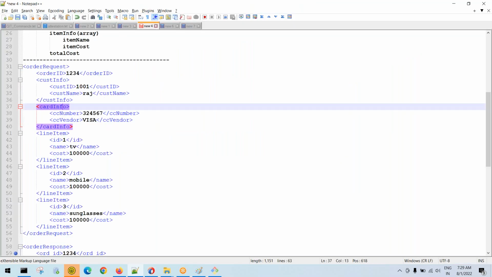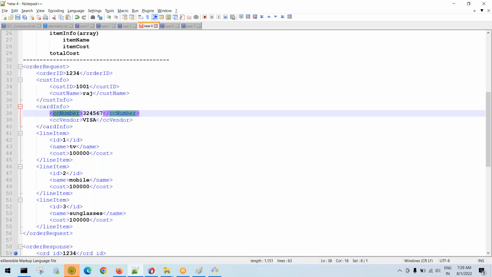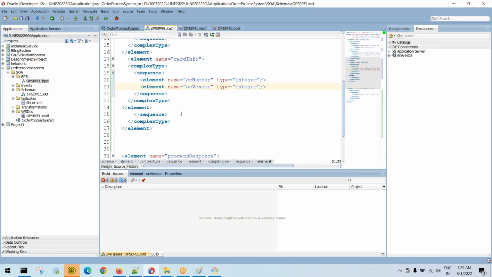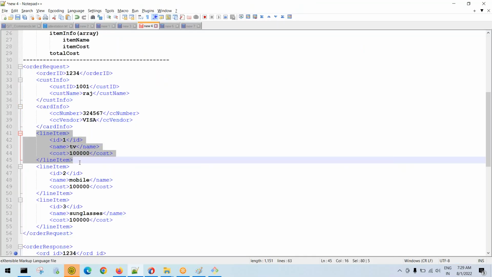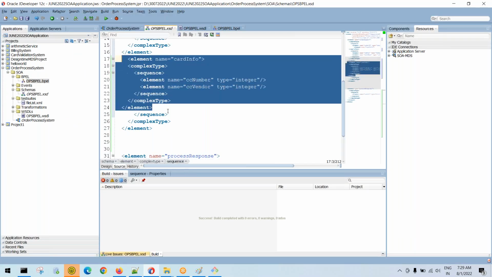Within the card info, we need CC number and CC vendor. Okay. Under this, we are expecting line item. Line item is an array. Observe, line item we need it, but it is an array which comes with three simple elements. Let's check.